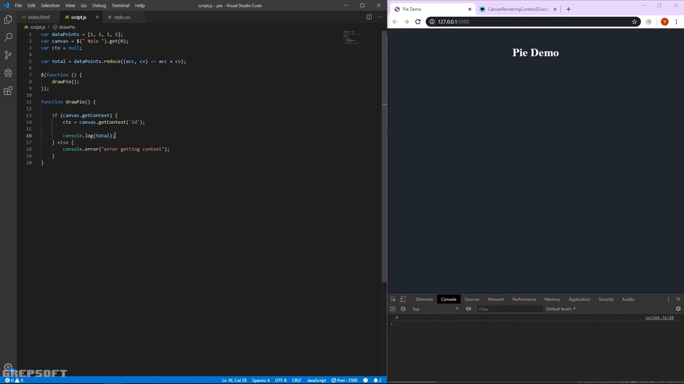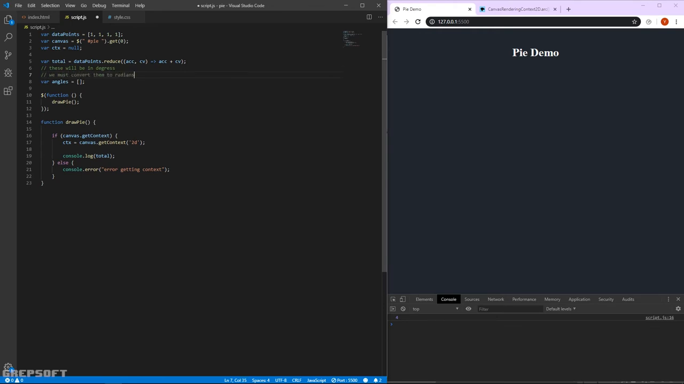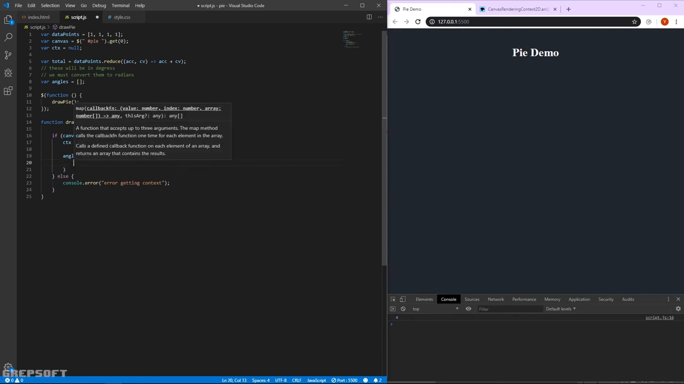So that's good. Now the other thing we need to do is the angles. This will be an array, and these will be in degrees, so we must convert them to radians. To do that, I'll use the map function. So I'll say angles is equal to dataPoints.map, and for each point we run this function.